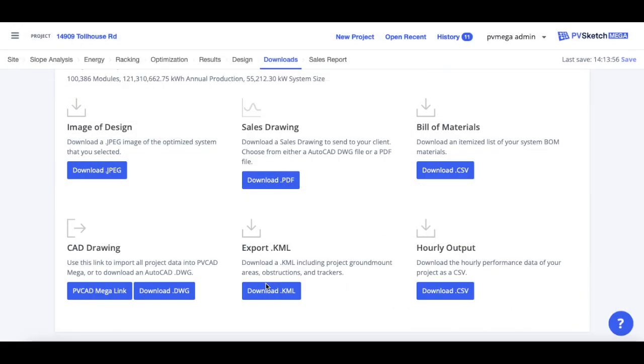Finally, we can export a KML file and open that in Google Earth if we'd like to see our layout there as well.